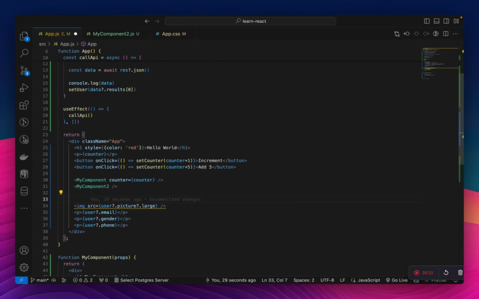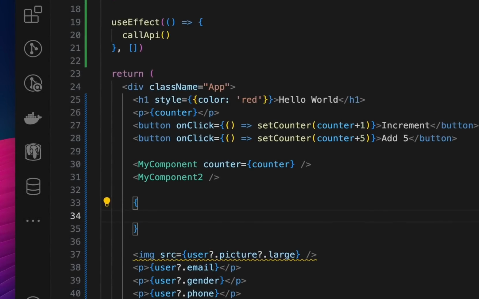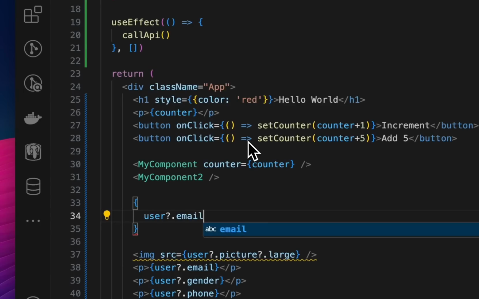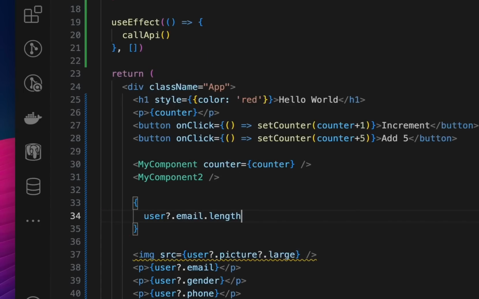So let's write some code for that. We'll write some JavaScript within curly braces to check for that. Okay, so what we want to check is user.email is present. Okay, so we'll check that this string's length is greater than 0, which means email is present, and email is present means user has some value and is not empty.